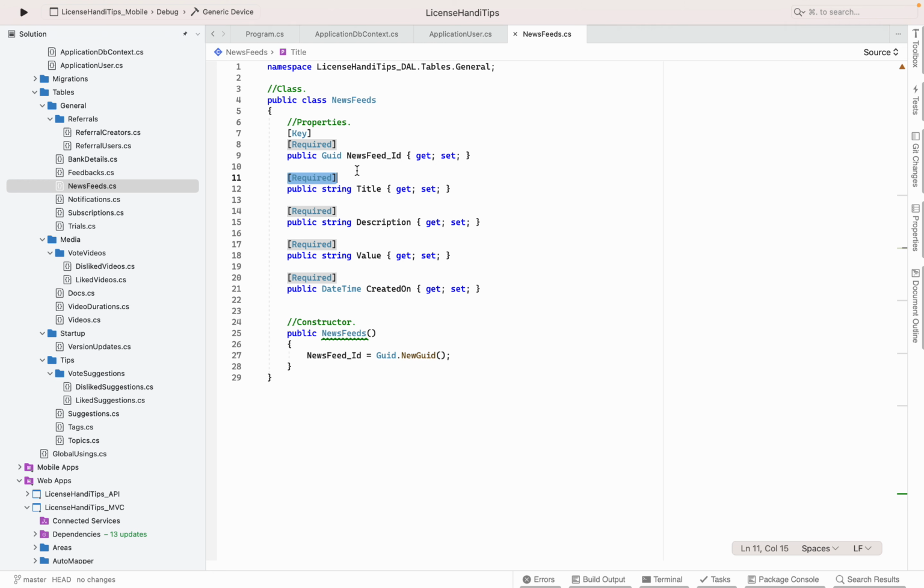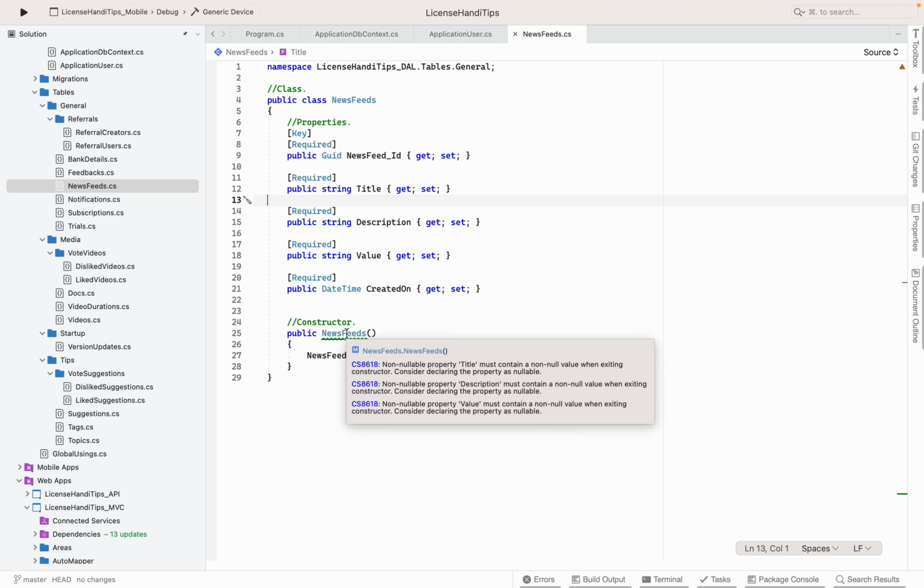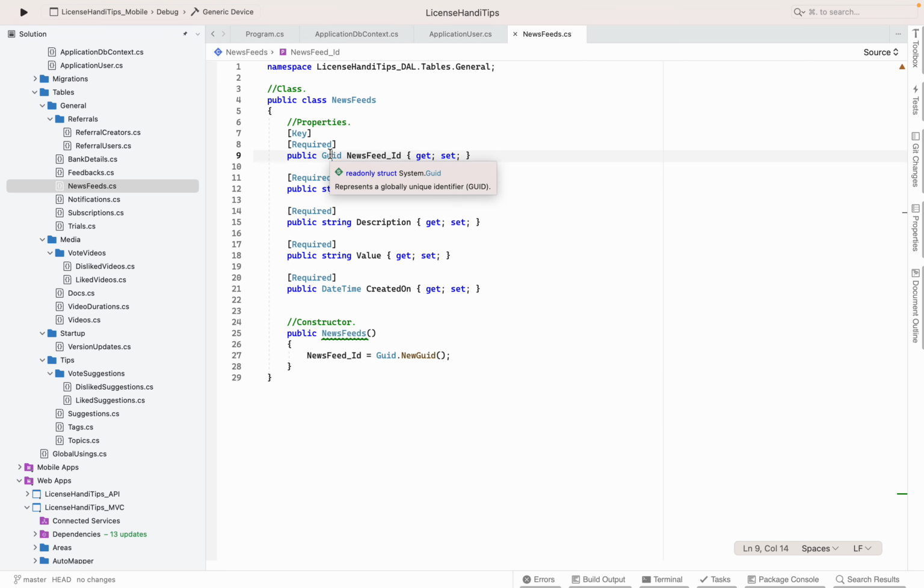You can't allow anything to be submitted in a table as a record. You need to make sure that you provided a title, description, value, and when it was created, right? So this is what it's all about, properties. Then in the constructor, I'm using this to say the data type of this column is going to be of type Guid. Gone are the days where you would say it's going to be type int.